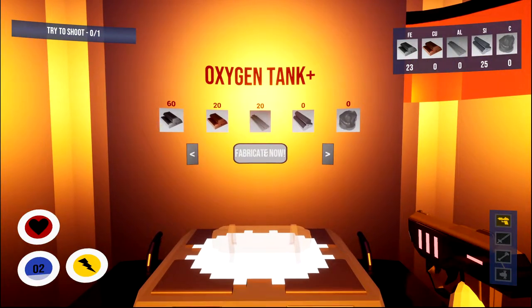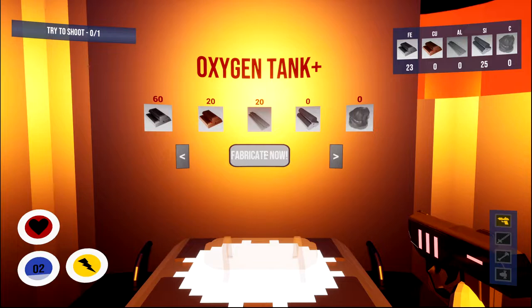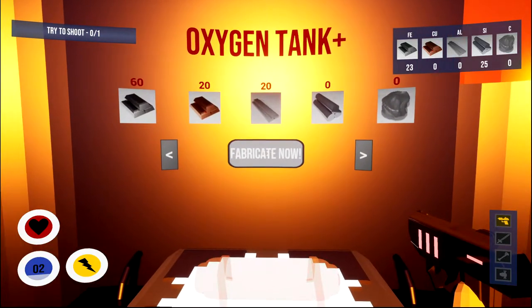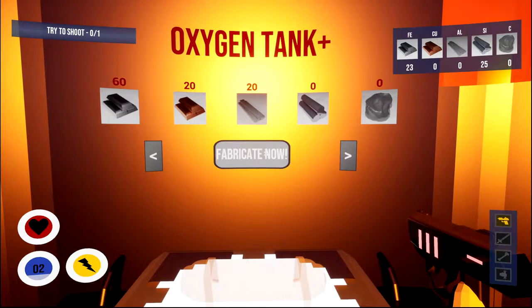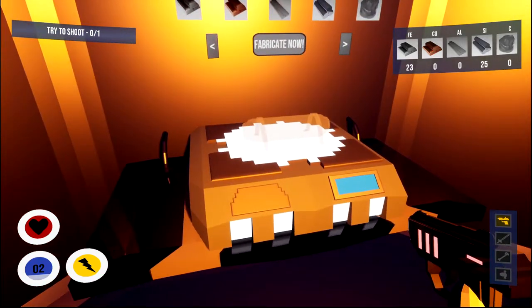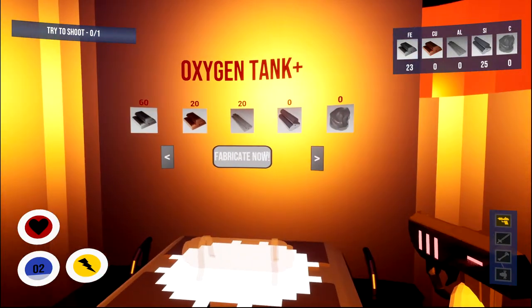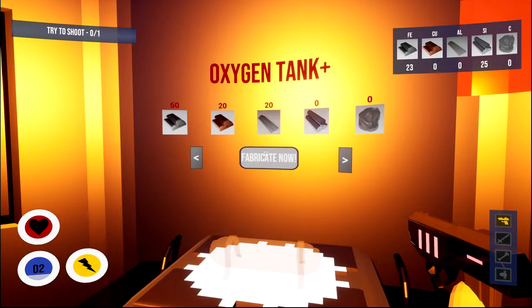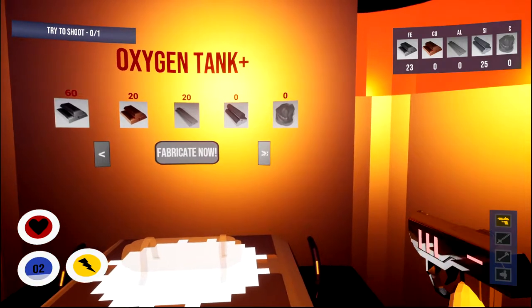Can I get another one of these? Am I shy on something? No. Can only fabricate one? Oh no, I need more to get to the second. Okay, to the next upgrade. Alright, makes sense.